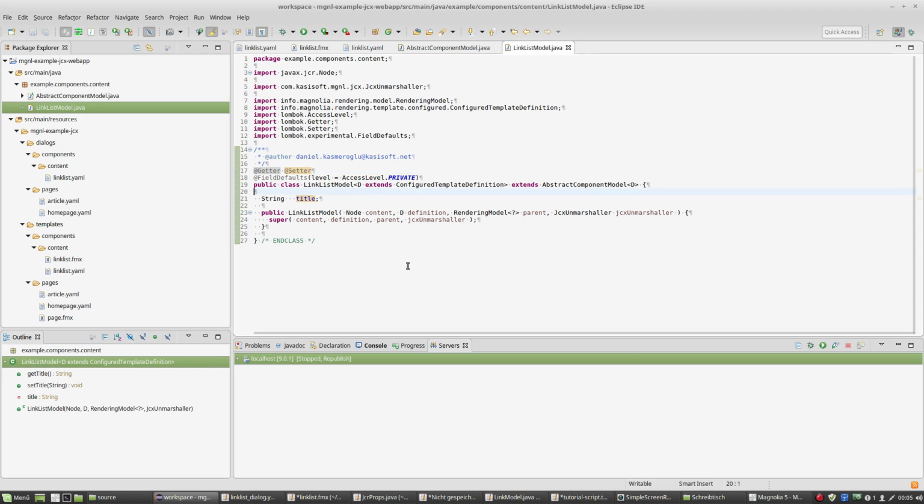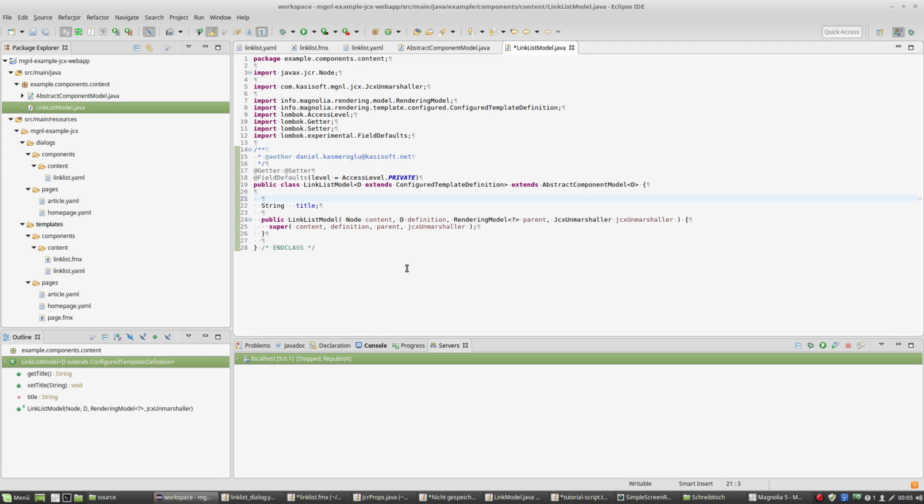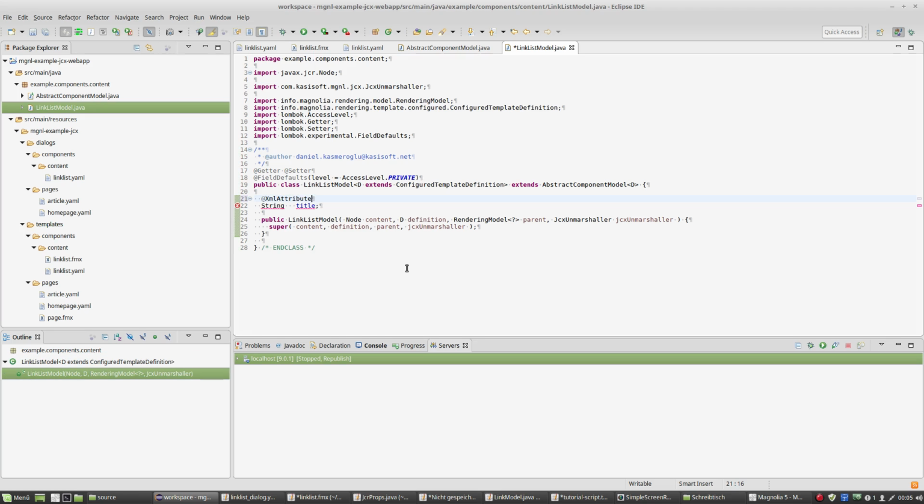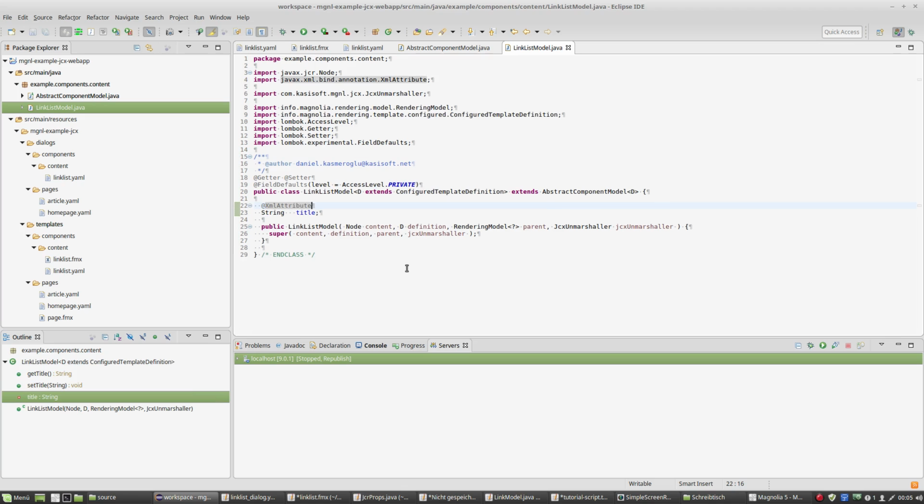But we want to tell the JCX unmarshaller that this title property should be loaded from the JCR tree. So what we are doing here is using the first JAXB annotation. This annotation tells the JCX unmarshaller to look for a property named title and inject this class instance field with the value of that property. If you want to use a different name, you can do this. Just use this attribute value here and choose any name of your liking. But personally I strongly recommend to use the default titles in every case.